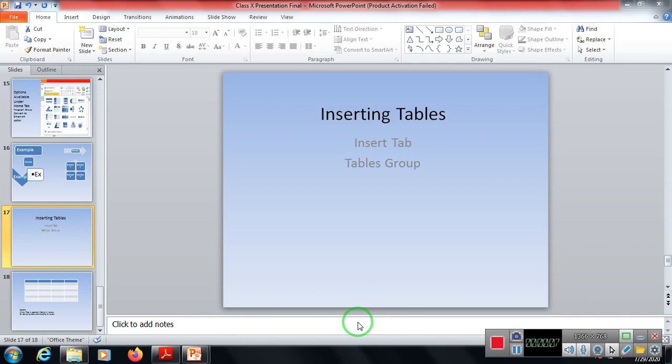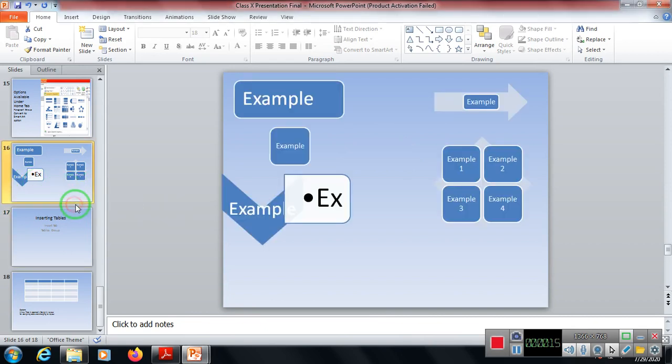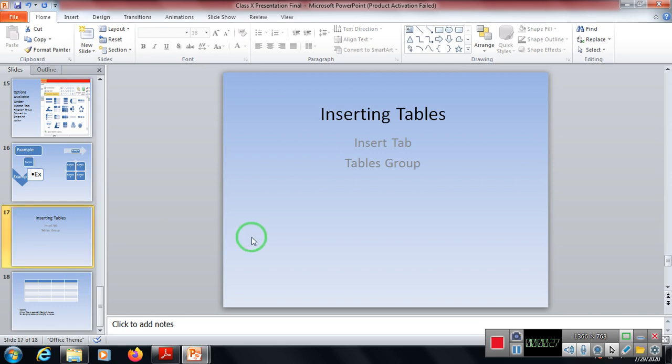We are going to learn about PowerPoint presentation. Last time I told you about how to give different types of screens or sets. In that last example I gave you, we can turn a text into a particular design. Today what we are going to do is use tables in our presentation.